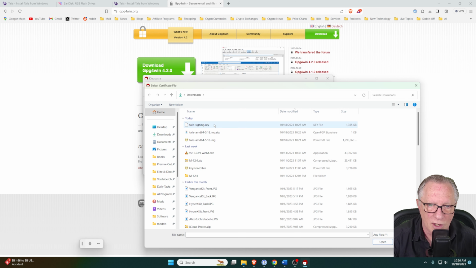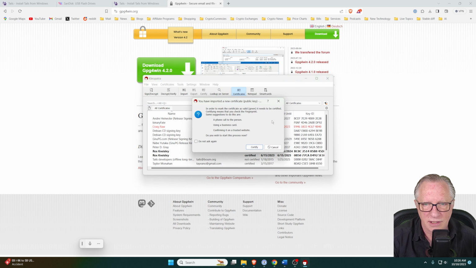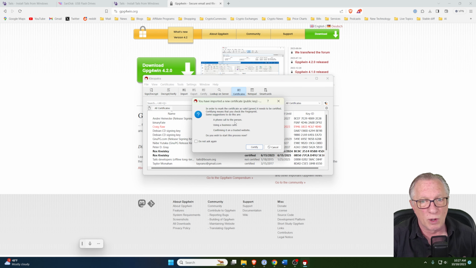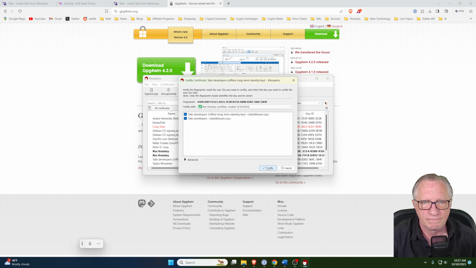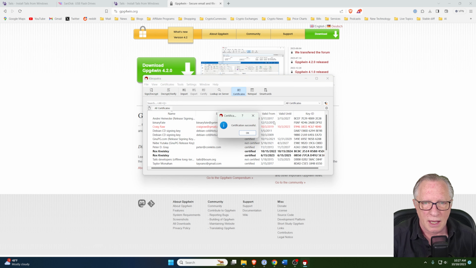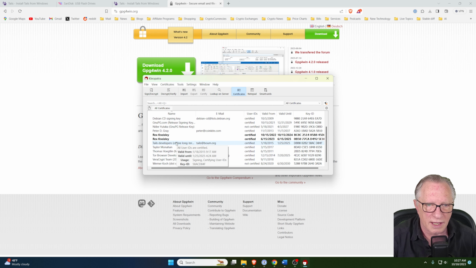I'm just gonna switch this to all files. They've got kind of a strange extension on it, but it should work. And there we go. It tells us that we're importing a key. I'll go ahead and certify this. There are other more rigorous ways to verify this signature, but I'm just going to take it as valid. All right. And there we go. We'll click certify. Now we have the proper developer signatures in our list here. See, we've got the Tails developer here.